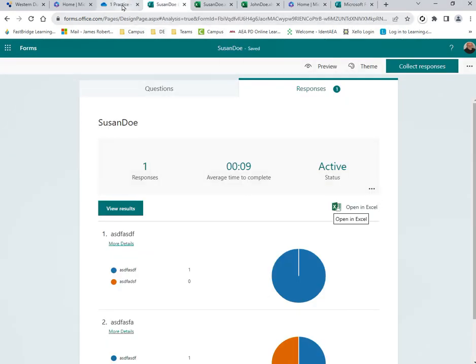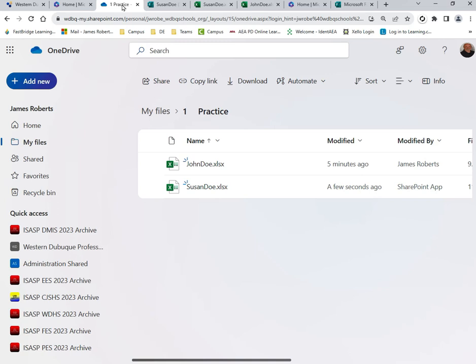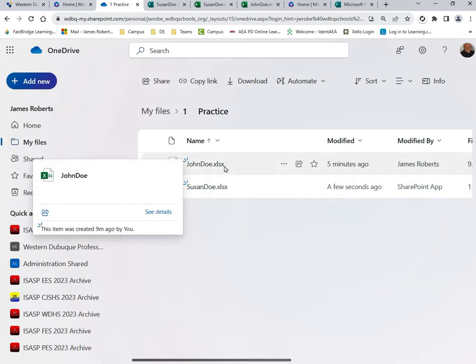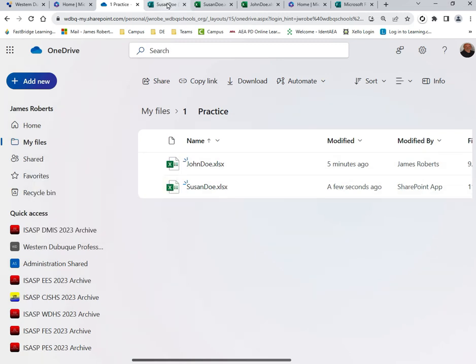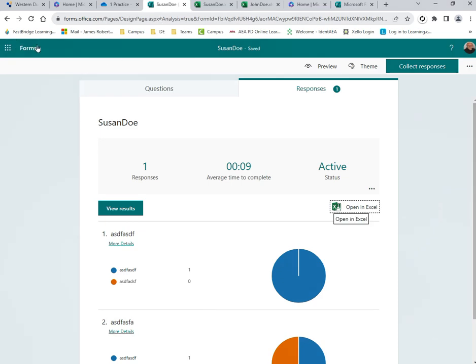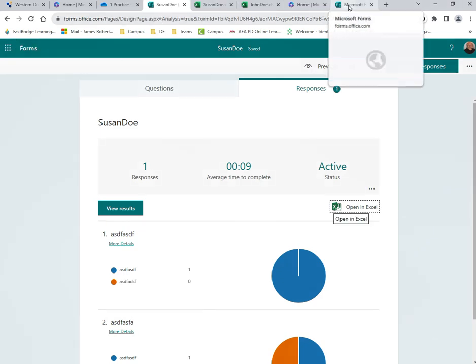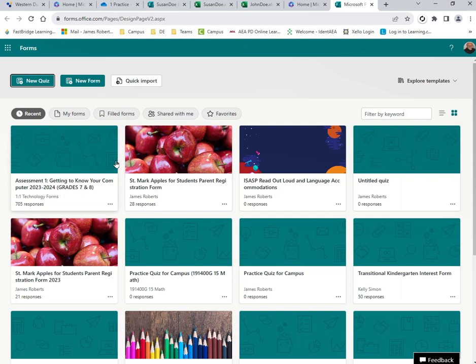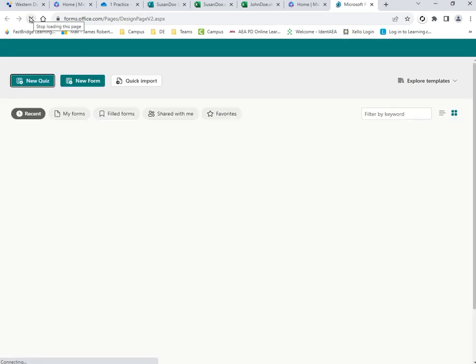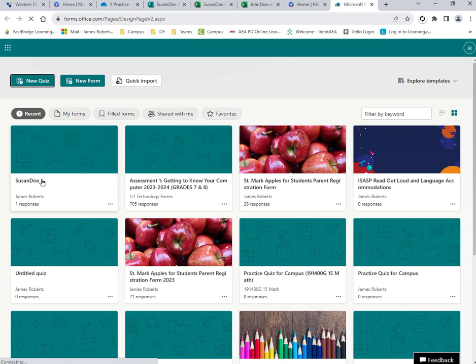Now, the one thing I do want to show you is if you are going to want to remove the information, there is a pretty good amount of lag time between deleting your form and when you can delete it from inside of your files. So let's come into here and let me go back to my forms that I have. Right here, let me refresh. Now you'll see we have Susan Doe here.